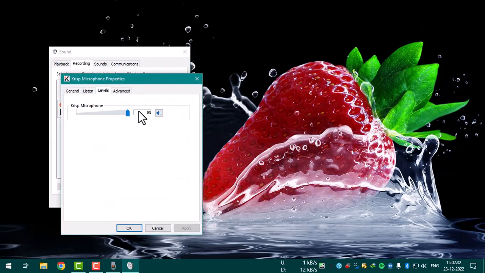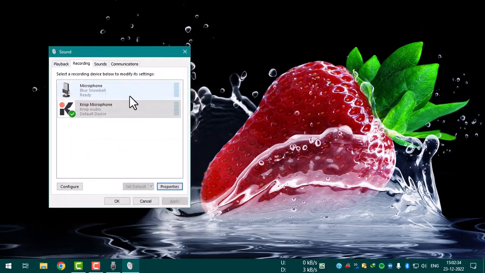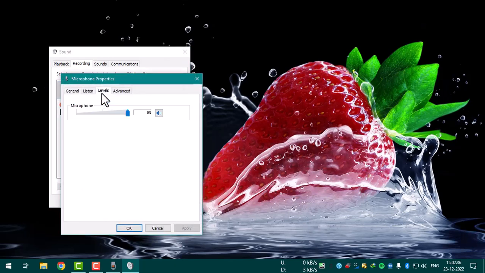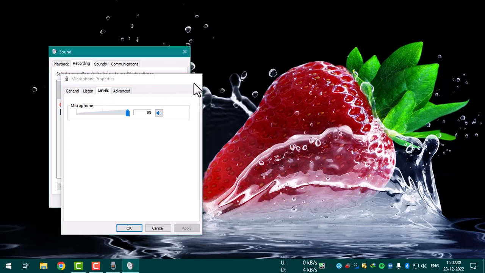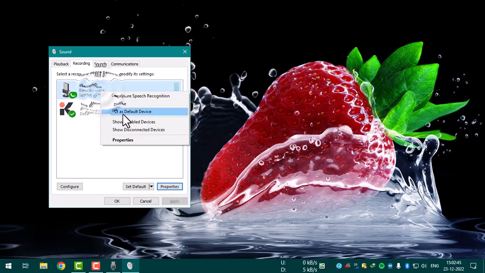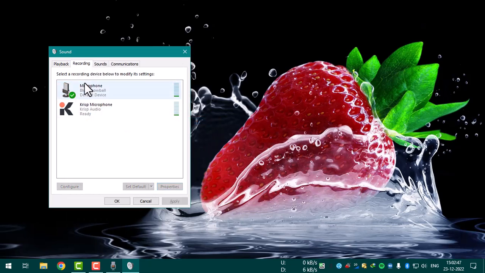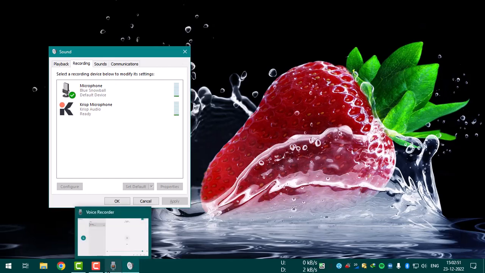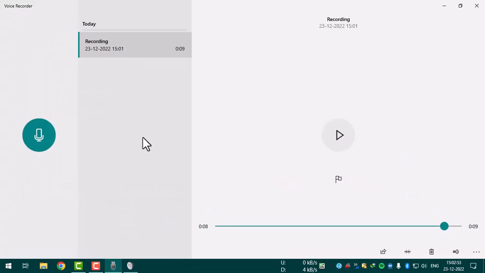Now let's see the properties. As you can see, it has 100% and it is using this. Now I'm going to go to the Snowball one and check the sound levels. Let me keep the Blue Snowball as the default mic. Now that I have Blue Snowball as the default one, let's see if you can hear the difference in the video. Now I'm going to turn on the loud fan noise on my phone and record a snippet.